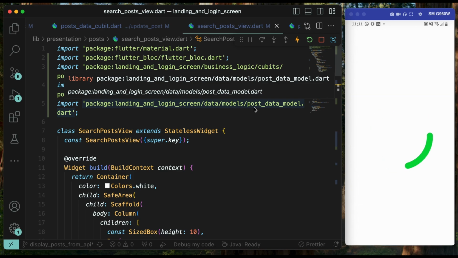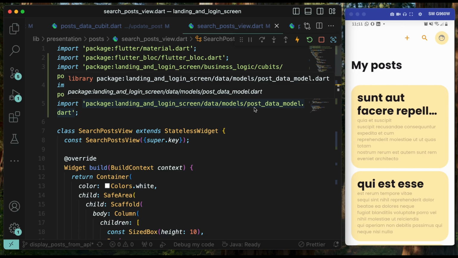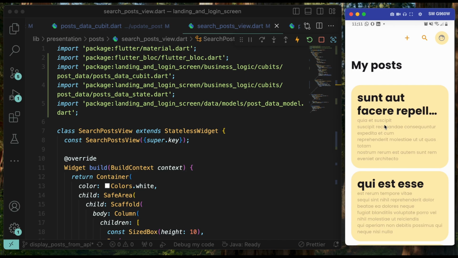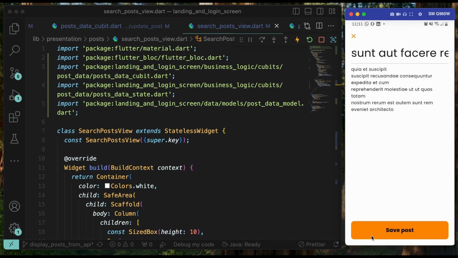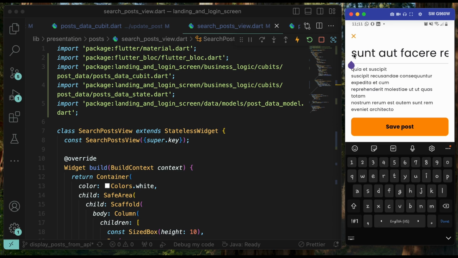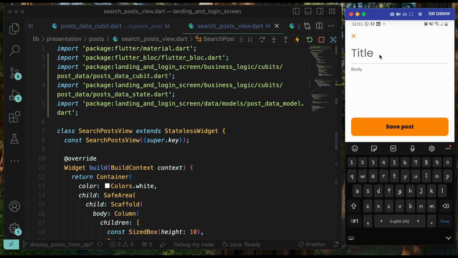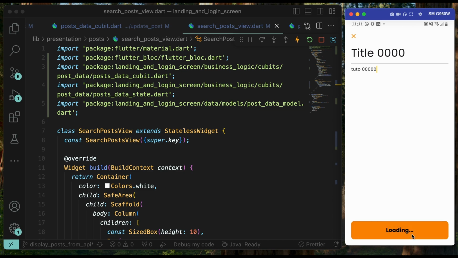Yeah, the loading functionality is okay. Let's try to edit a post. So I'm gonna click on one of the posts, this one here, then I'm gonna click here, and after that I'm gonna update. Let me try to write 777. Beautiful. And then I'm gonna save. Yeah, it's okay. I just edited this post. Let me try to create a post with title 000 and content 000. Let me try to save the post.